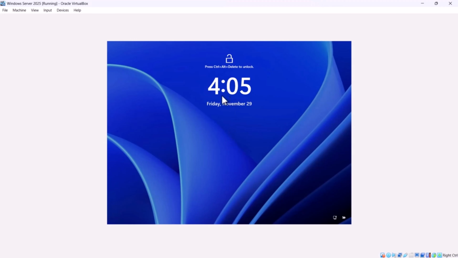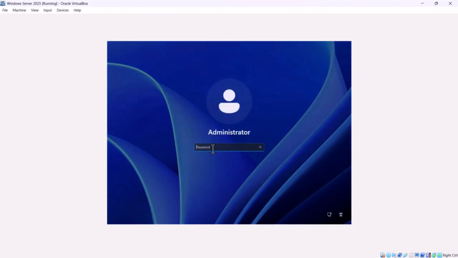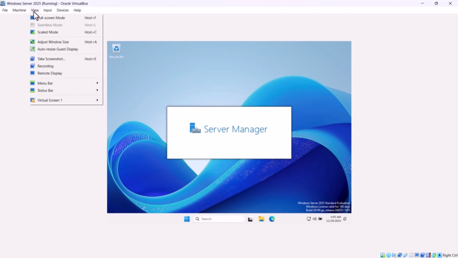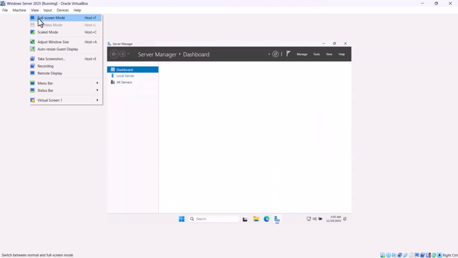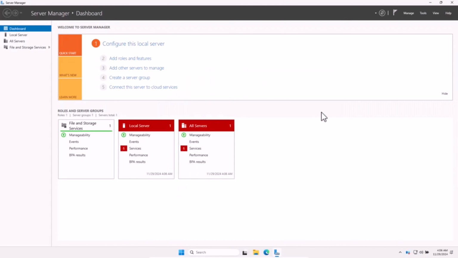And here again we will need to log in. Like I mentioned, if you want to log in, you go into input, keyboard, and here you select insert Ctrl Alt Delete. Let's insert our password and hit enter. Now at the top of VirtualBox you will see View, click on view and click on full screen mode and click here on switch. Wait a bit and it will turn into full screen mode.